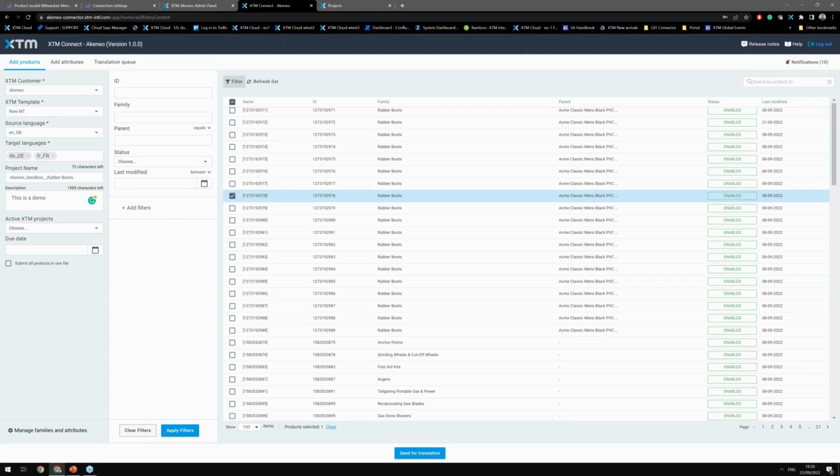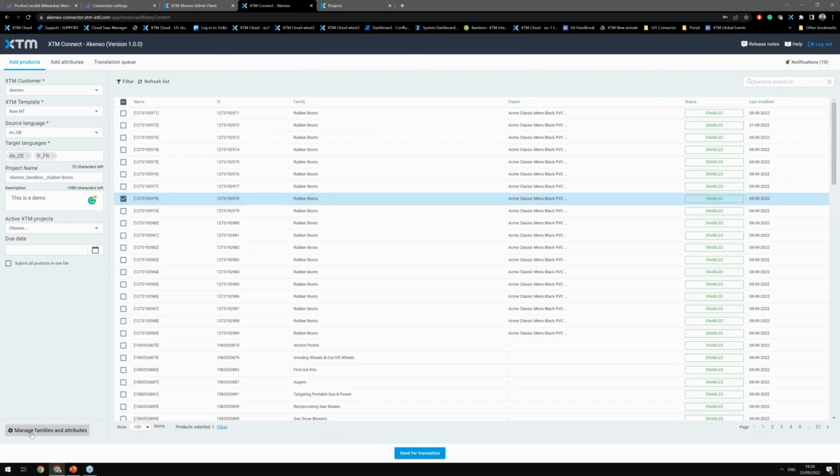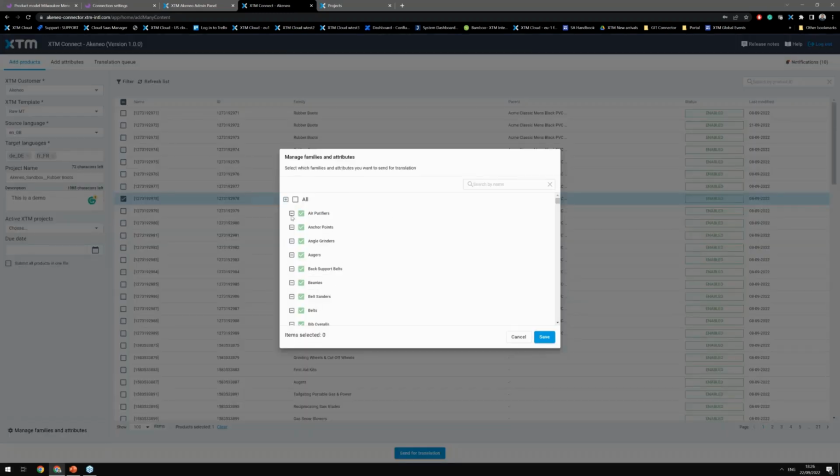So I can clear the filter now. I think this was already selected. And again, in the connector, you can also manage the families and attributes as well for what can be translatable or not. Might take a while to load for my instance here because I have selected so many attributes here. But again, you can activate or deactivate some of the attributes to be sent over.